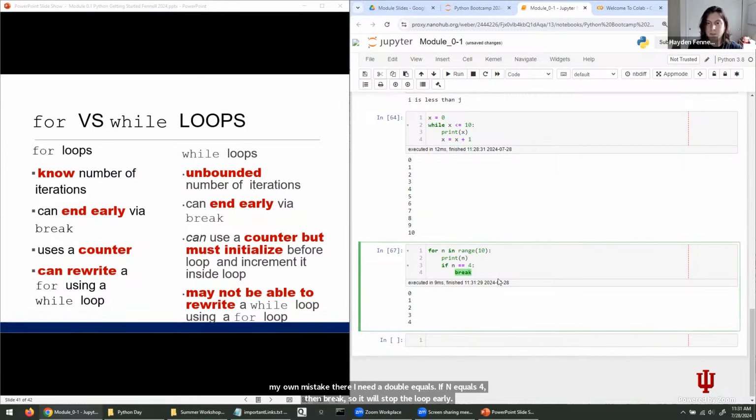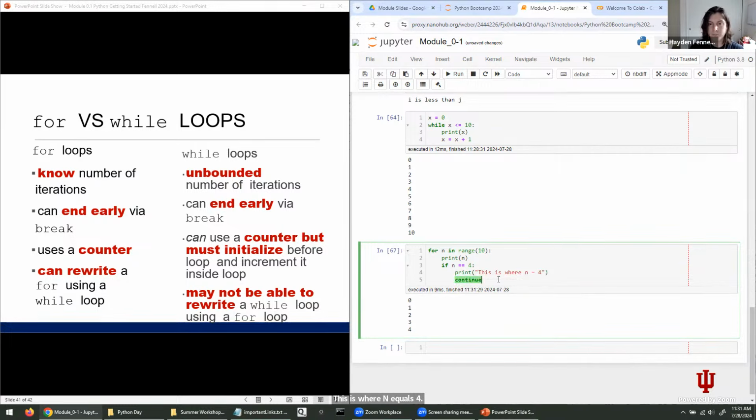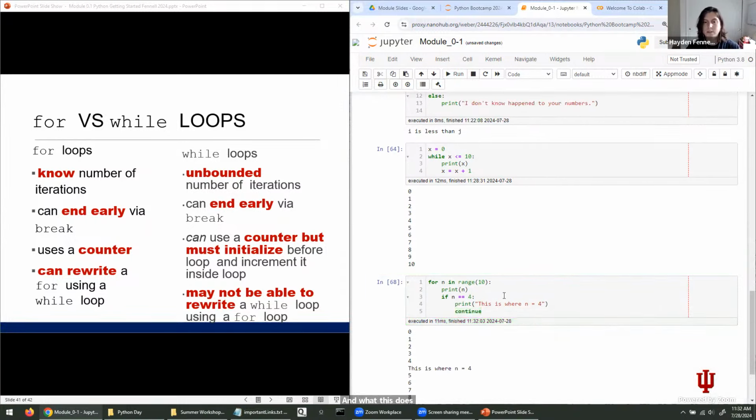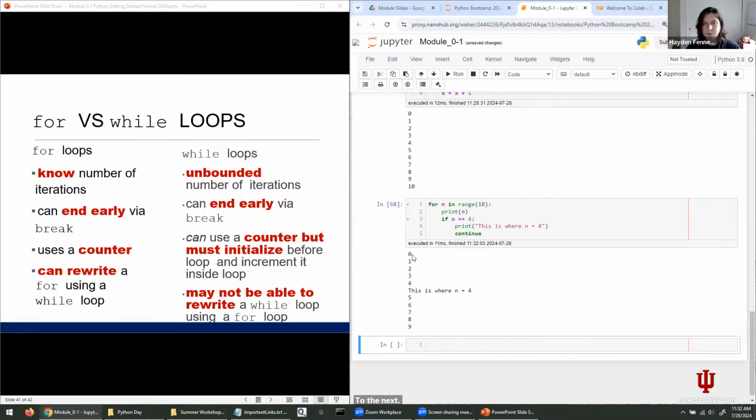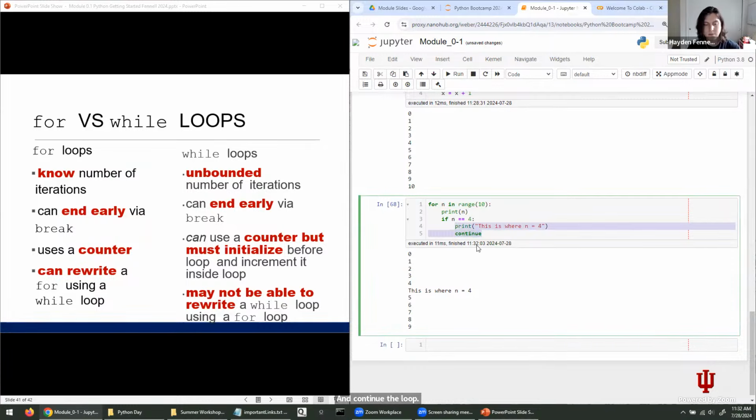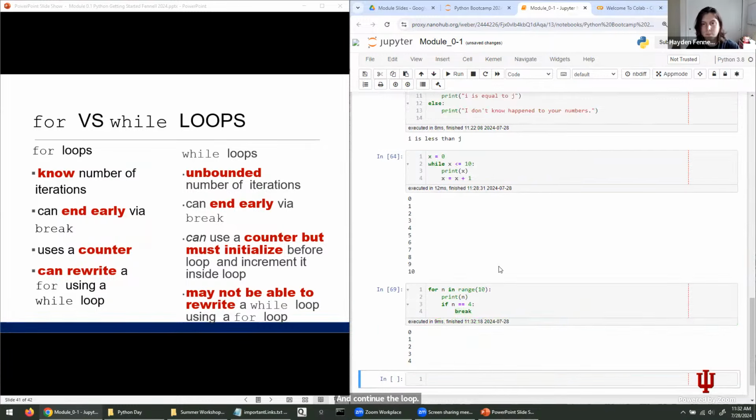There's another command that's sometimes useful called continue. So we would say if n == 4, here you would print this is where n equals 4. And then you can say continue. I can spell it right. And what this does is instead of stopping the loop, it will actually just move on to the next iteration and continue the loop. Put that break back in, more illustrative.